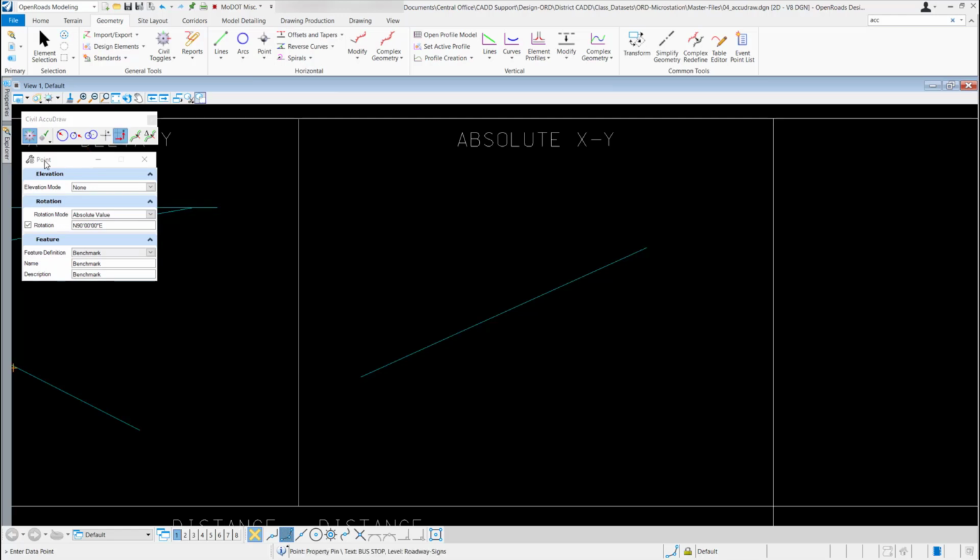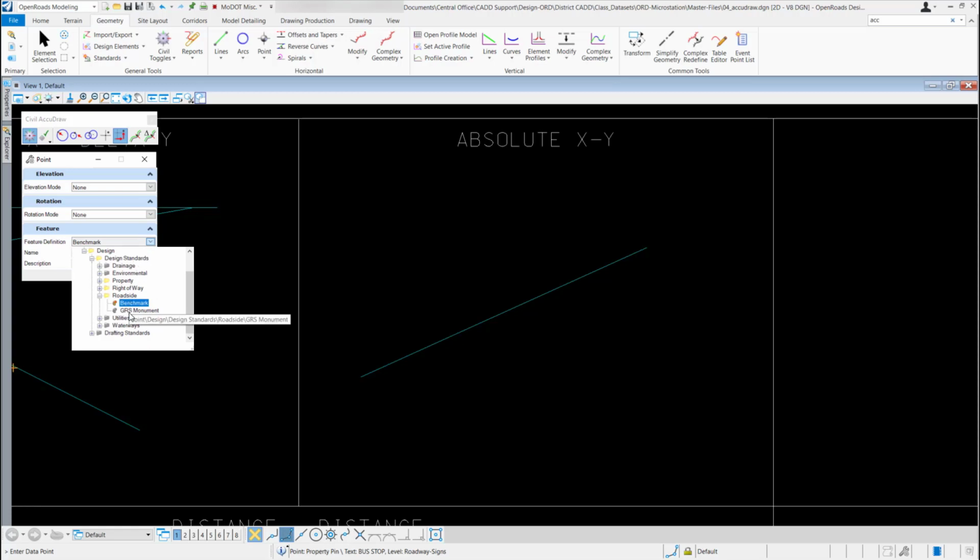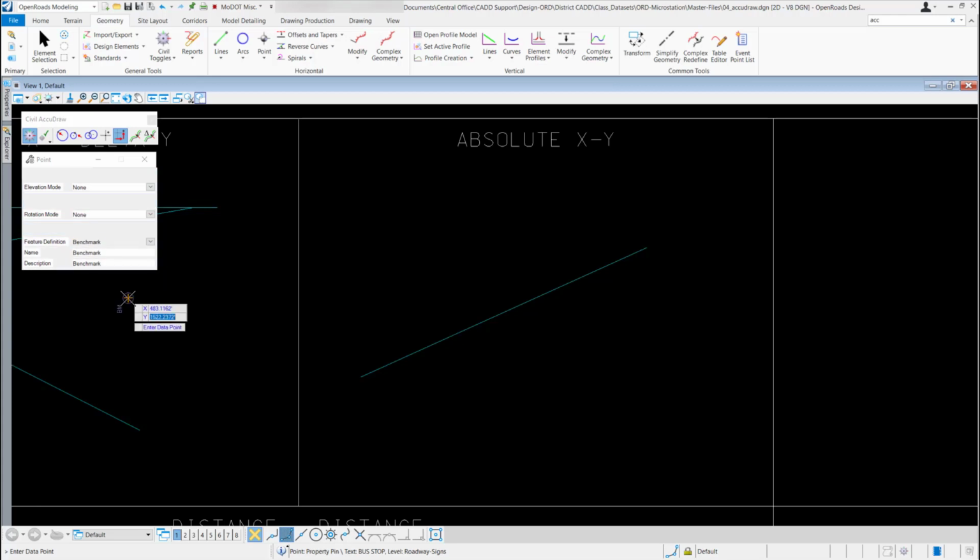And under the point tool, you have some options under here. You have elevation mode. I'm just going to leave that set to none since we're working in a 2D file. And under rotation, I'm going to change my rotation mode from absolute value to none. I'm not going to rotate this, but I do need to make sure I come out here and have a feature definition selected. Right now it's set to benchmark. If I want to change that, I could change that to something else. I could just select my down arrow and come through here and change it to something else if I wanted to. I'm going to stay under roadside and leave it set to benchmark though.